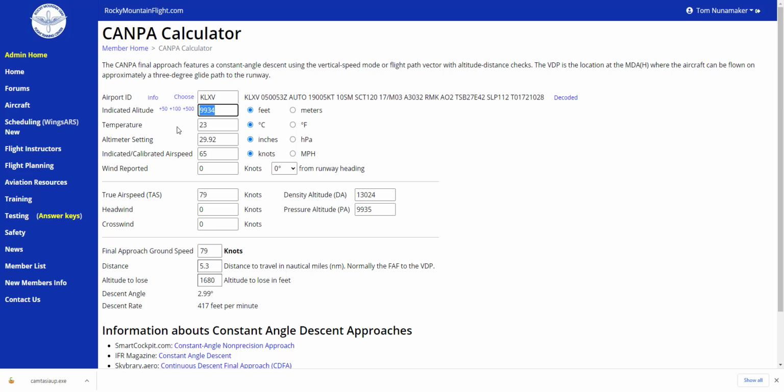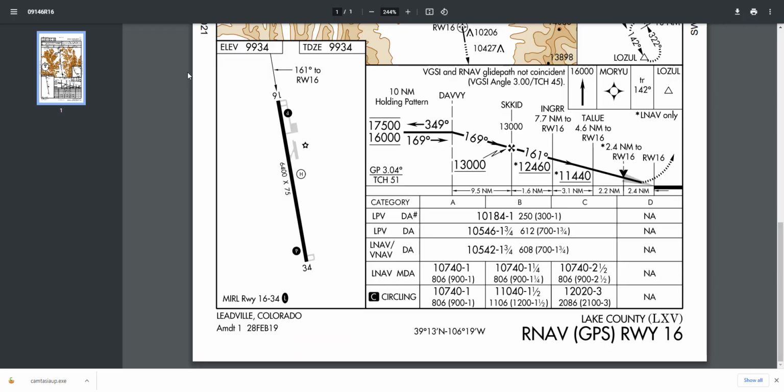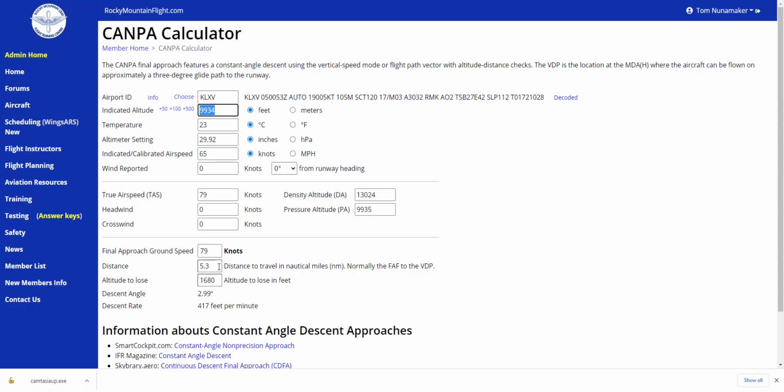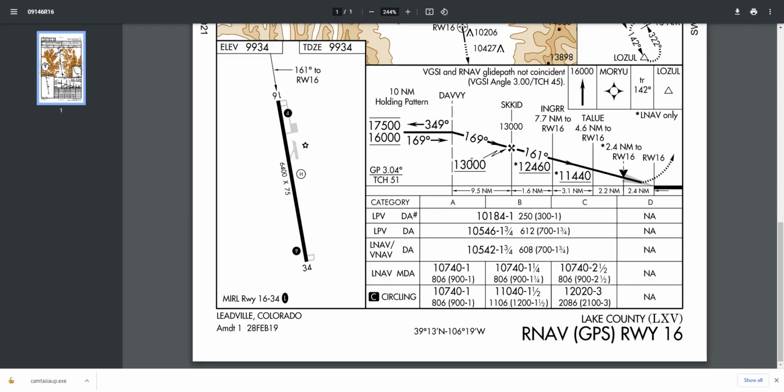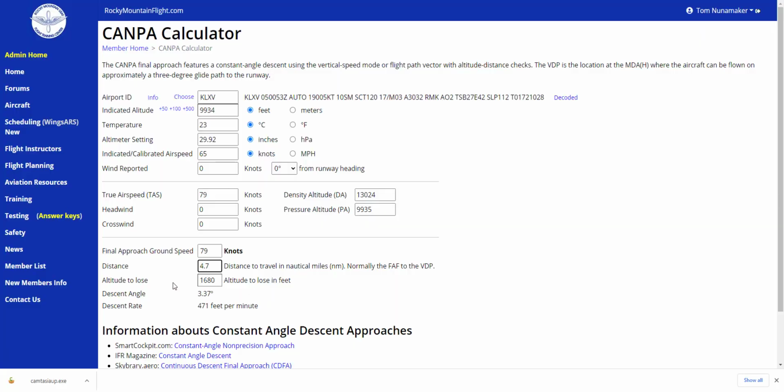Now you're probably not going to be flying at field elevation on your approach. So in this case, we're just trying to figure out a descent gradient, how many feet per minute we need to descend. So in this case we've got 1.6 plus 3.1, so we have 4.7 miles. We'll just put that in, 4.7. And then the altitude difference is 13,000 down to 11,440, so that's 1,560. So that's a 3.13 degree descent gradient.